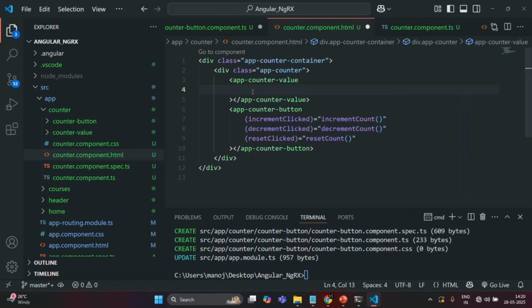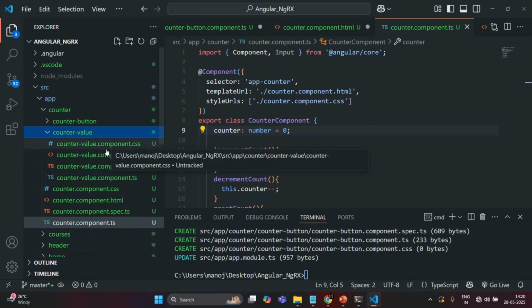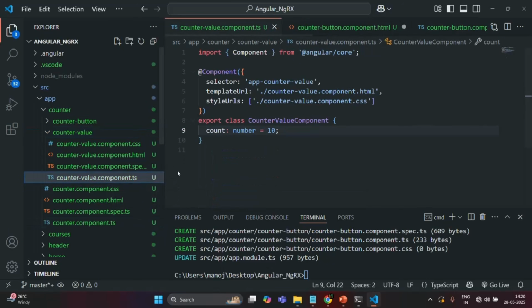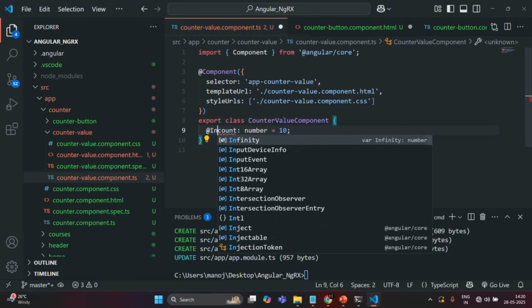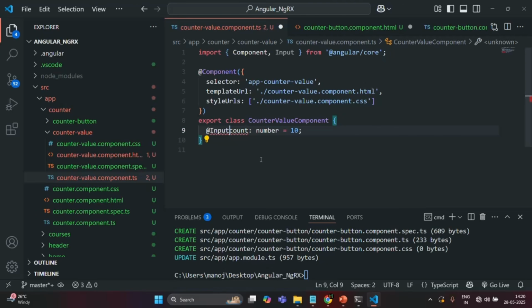So let me go to the CounterComponent.ts file. Here we don't need to decorate it with the @Input decorator. Instead, we are going to decorate it in the counter value component. So let's go to the CounterValueComponent.ts file, and we are going to decorate this count with the @Input decorator. And to use this @Input decorator, we need to import it from @angular/core.